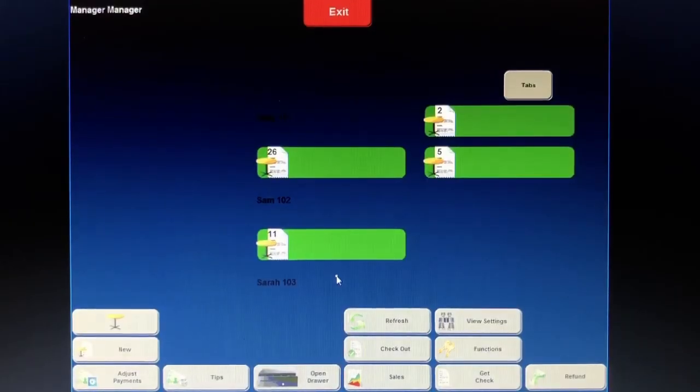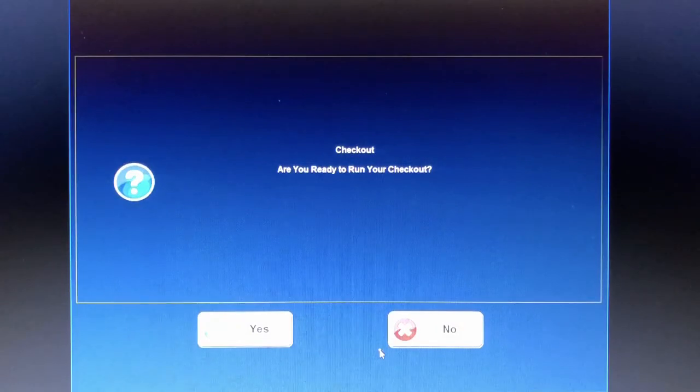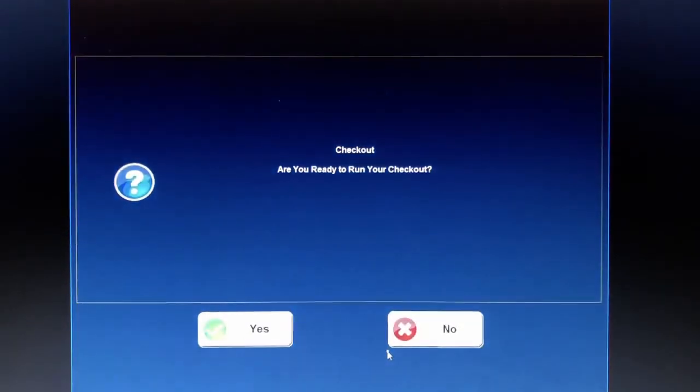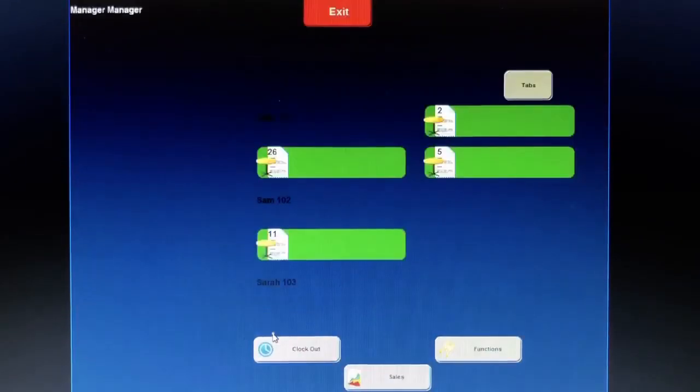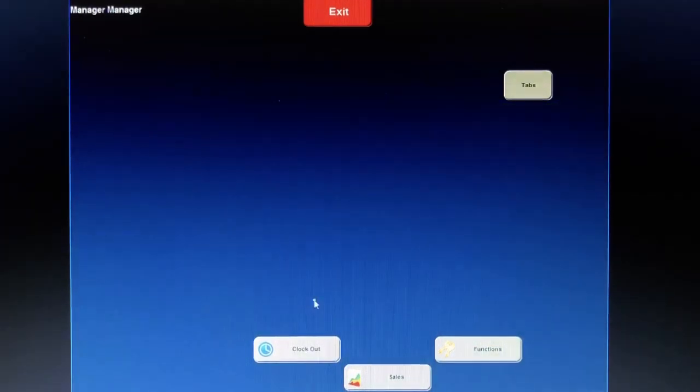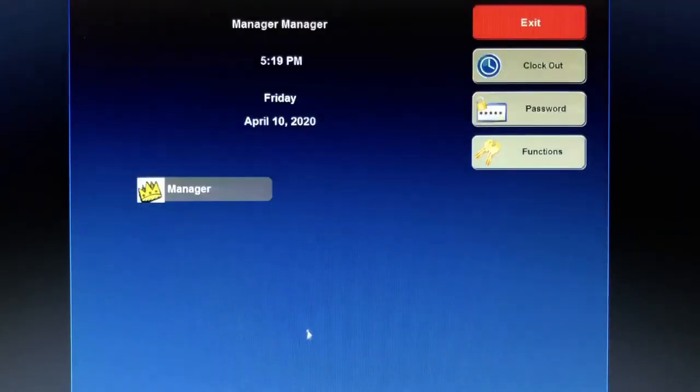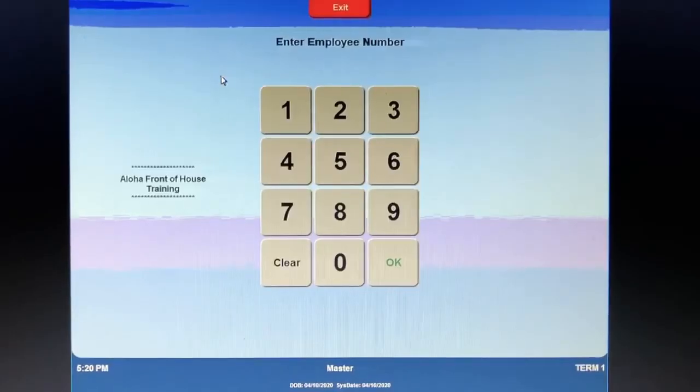So from here, we're ready to wrap up our shift. It's shift change, and we're going to go ahead and run our checkout in the lower portion of the screen. So we'll go ahead and click Checkout, and that's going to prompt us if we are ready to run our checkout. We're going to say yes. And of course from here, we're ready to clock out. And that takes us to our clock out screen where we can click the clock out button in the lower portion. And again, that will prompt us to clock out as the manager, so we'll say clock out. And we're back out here in our login screen.